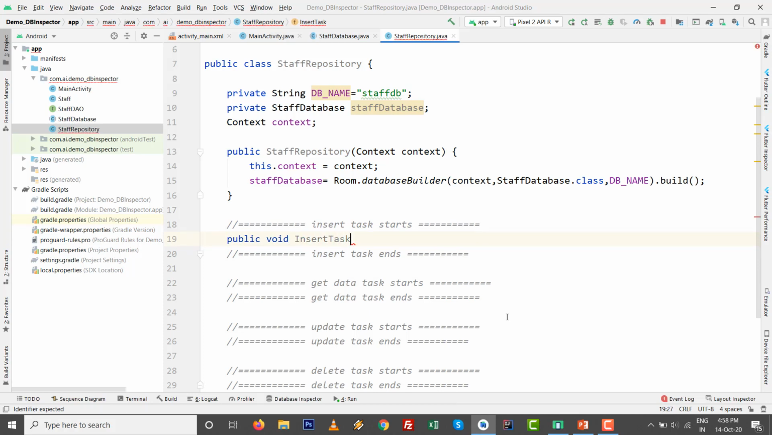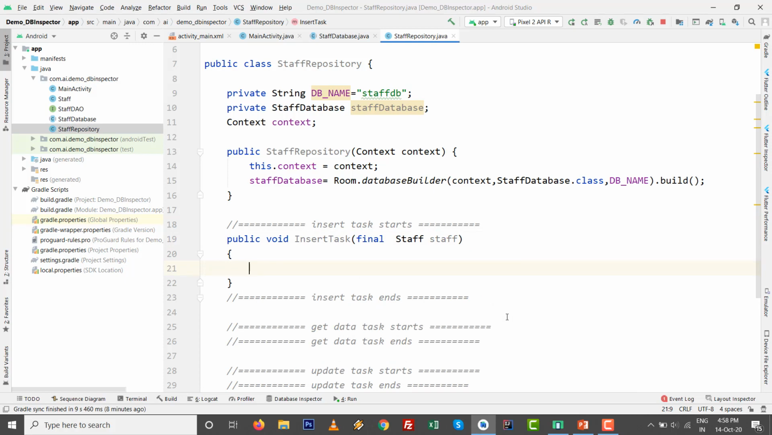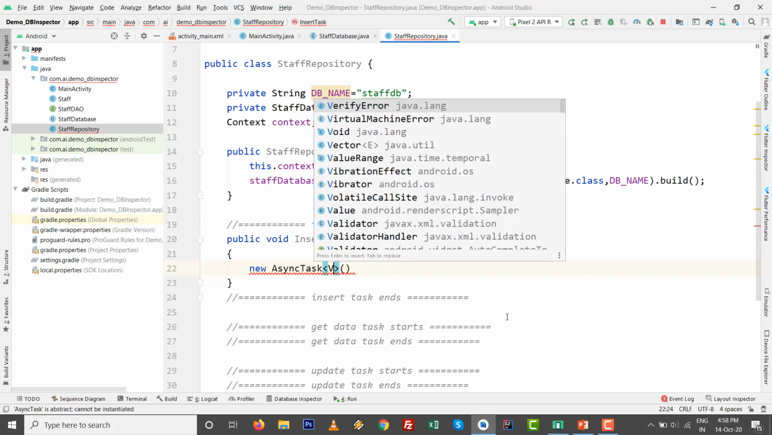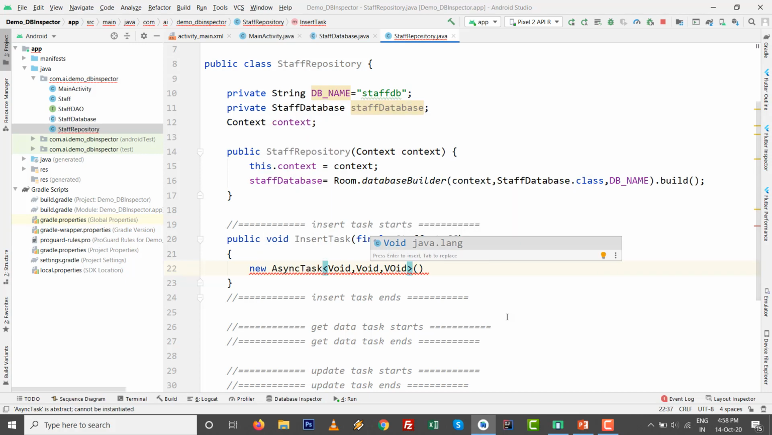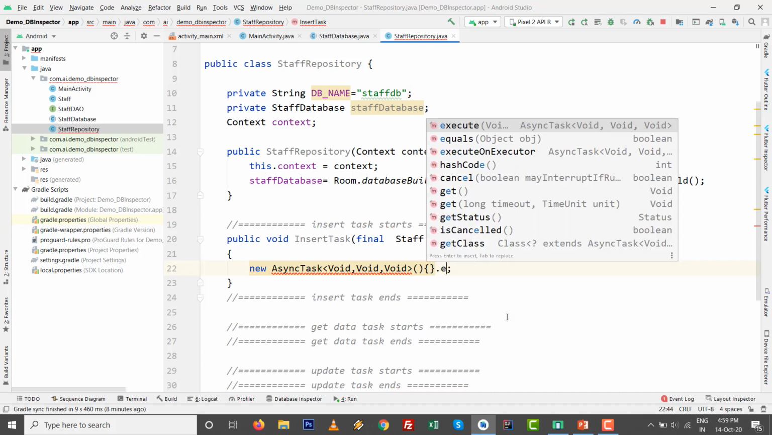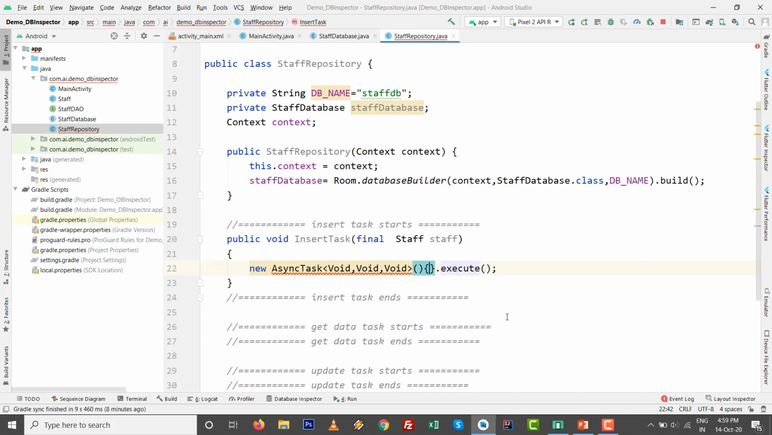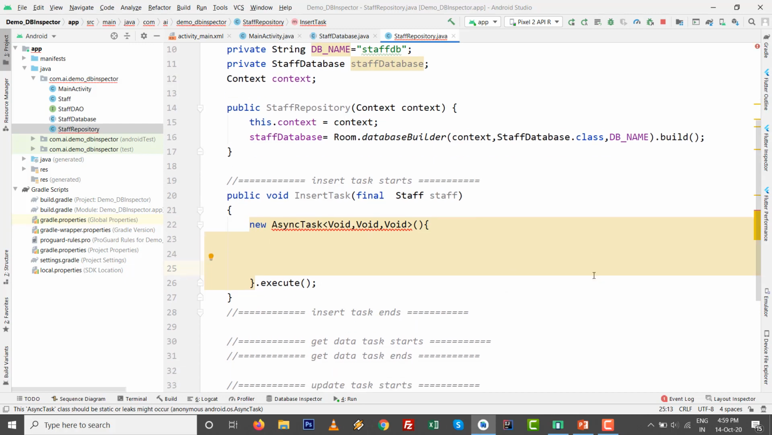So I type public void insertTask, and inside that the type of argument is Staff. So I type final Staff staff. Inside that we are going to perform with a new AsyncTask. So create new AsyncTask with capital Void, Void and Void. Make sure, as we are creating this program for the beginner level, press semicolon and after that type a curly bracket. Start with the curly bracket and press enter within that.